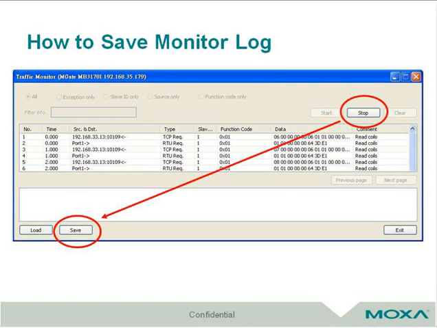If the monitor log you have is not the case I introduced here, it might be too complicated for you. Don't worry, you don't have to analyze it. First click the stop button and save it, then contact Moxa support. We can analyze it and help you fix your problem. Sometimes, if the problem is caused by the Ethernet side, the Wireshark log may also help.